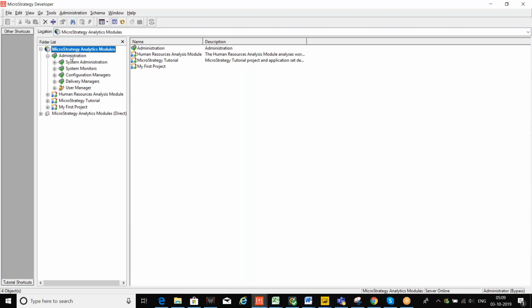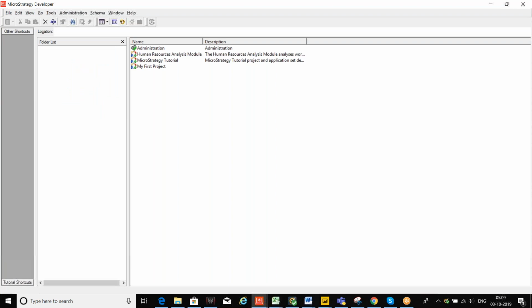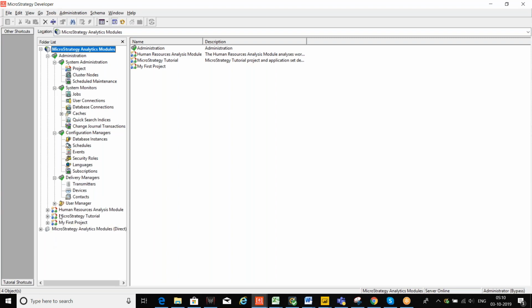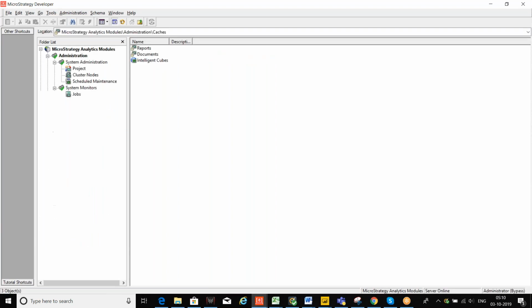One class we will discuss on this, to be acquainted with this environment. If I click this plus symbol, there are a lot of components inside and each has some functionality. For example, what does the project mean, what is a cluster node, what is schedule maintenance, what is a job, what is user connection, database connection, then types of cache under the cache folder.